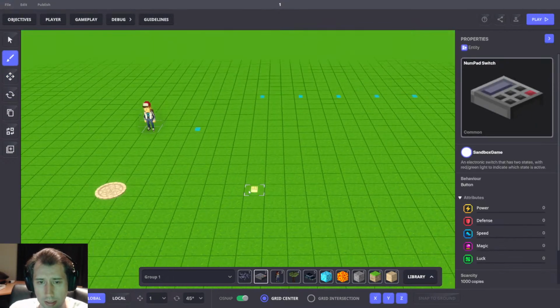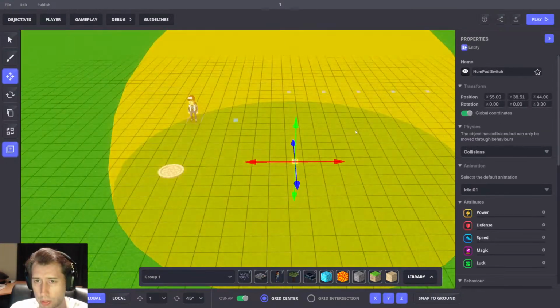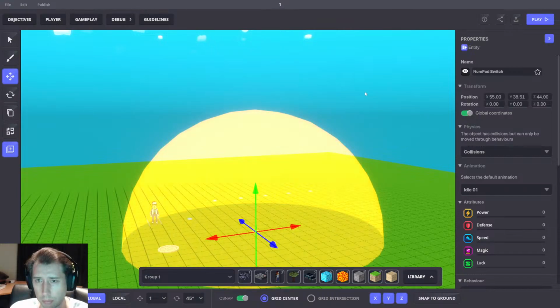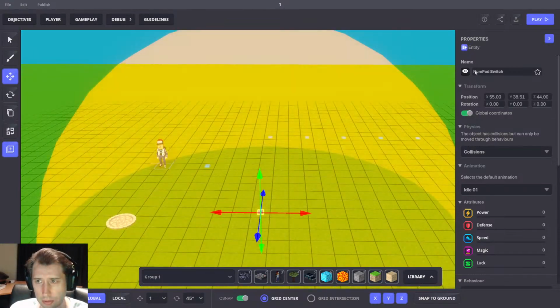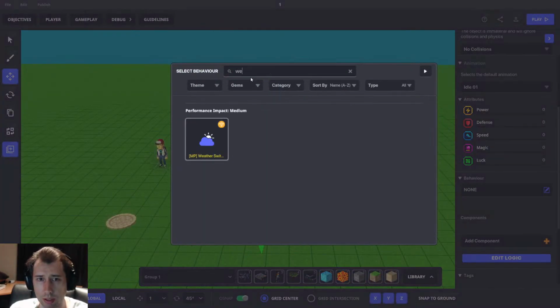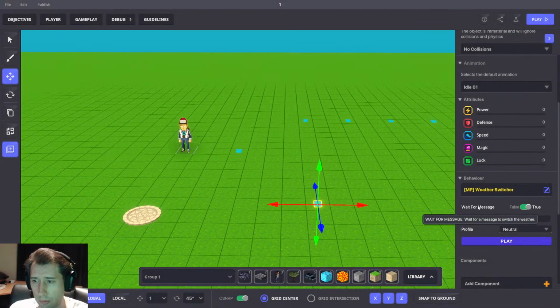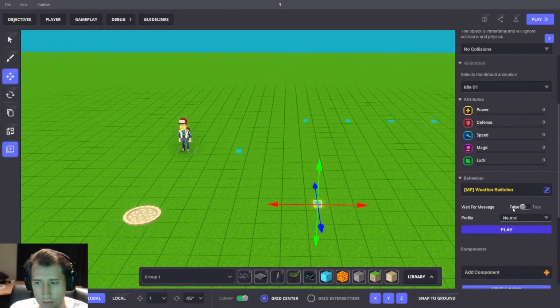Now, to make a Halloween type game, you probably want to be able to change the weather. Having a bright blue sky with bright green grass is not going to be ideal. So what you want to do here is in the behavior, you want to add a weather switcher. And with the weather switcher, you can have wait for message or just have it trigger instantly.